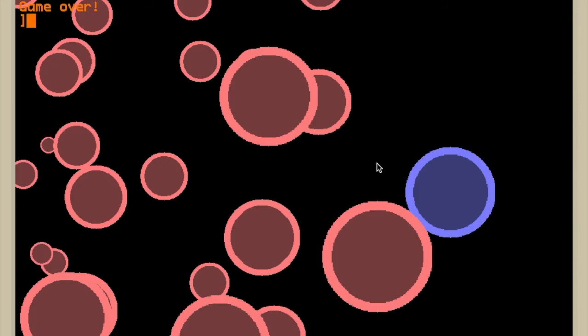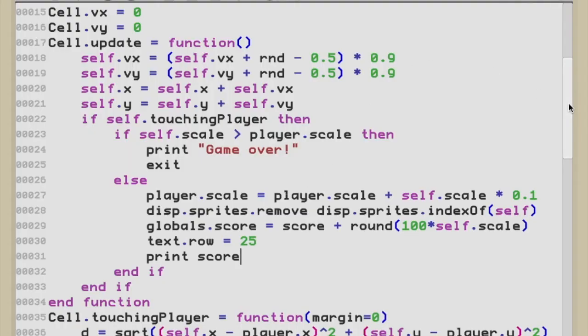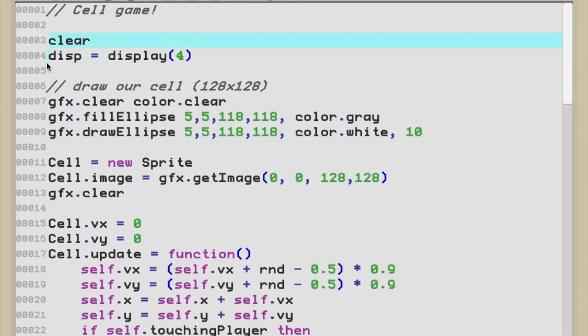We created a game using sprites. Every one of these cells is a sprite in the sprite display, which is display 4. To get the image for the sprites, we actually drew it into the graphics display and then just plucked the image right out of that display. Maybe it would be helpful to review the code. So we got a shortcut to our display, we drew our cell, and then here's where we pluck that image out of the graphics display and assign it as the image of our cell.